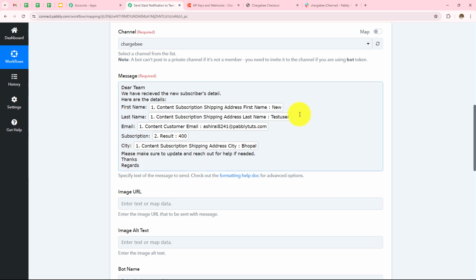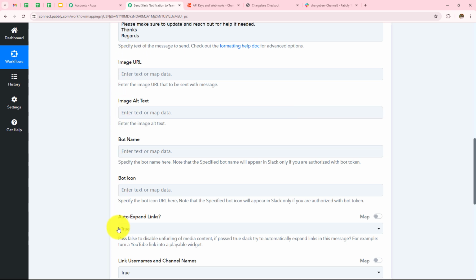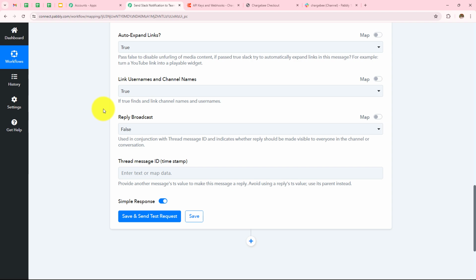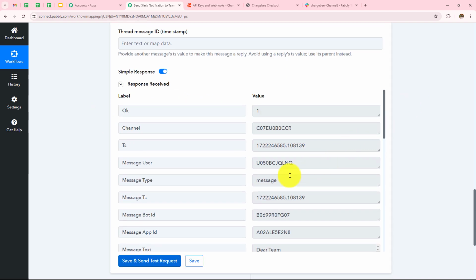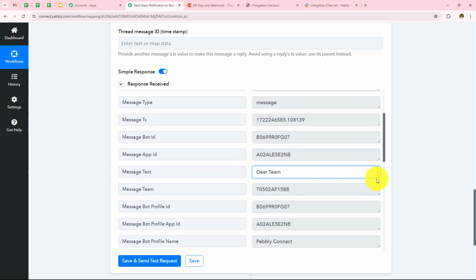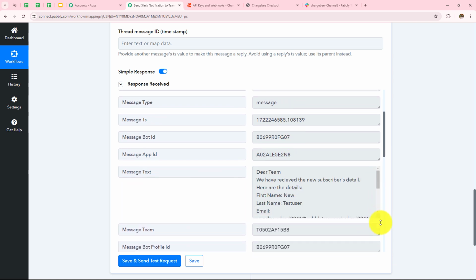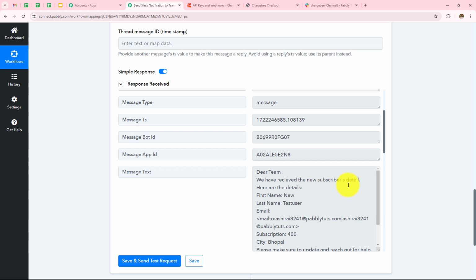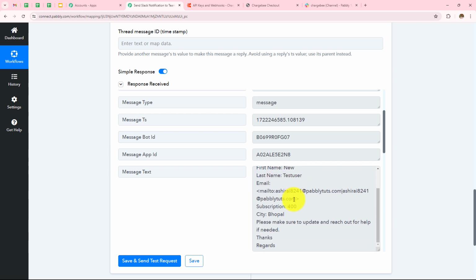Manually entering the data will make it static and the information will not change even if you have received the new data. Now I am leaving these fields blank because these are not required and simply click on save and send test request. Over here we can see we have received the response. This was our message text. Dear team, we have received the new subscribers detail. Here are the details: first name, last name, email address, subscription and city. Please make sure to update and reach out for help if needed.